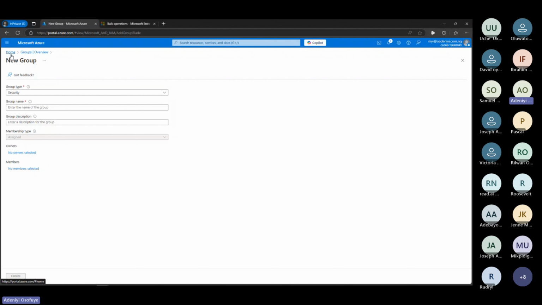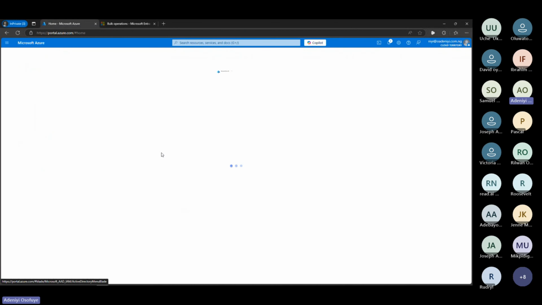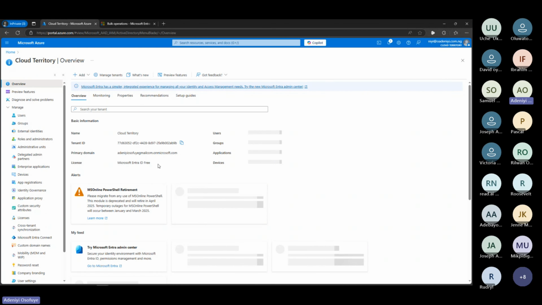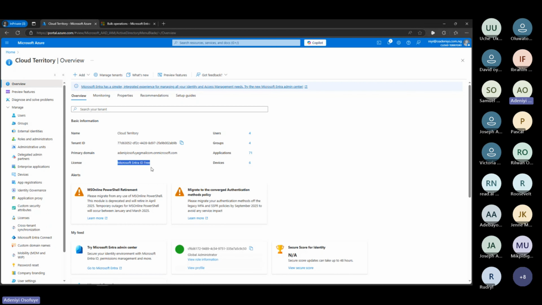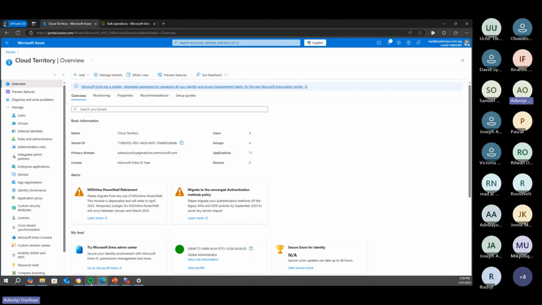And from this subscription, I don't have P2 license activated. So how do you know if you have the P2 license activated? You can see it here. Can you see license? Entra ID free. If P2 license is activated, it will show here. It will definitely show in this Microsoft Entra. So you won't see this Entra ID free; you will see P2 license activated. And we can actually try and get a P2 license.